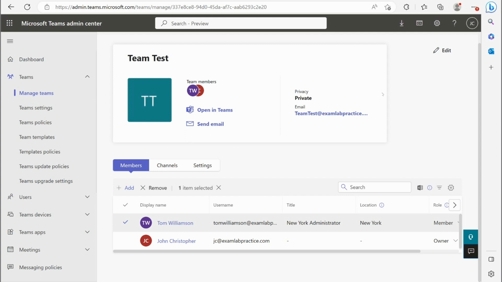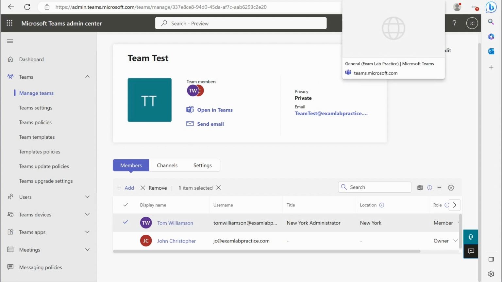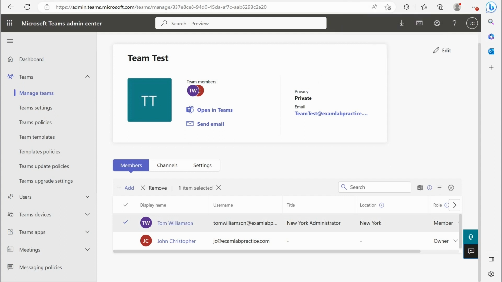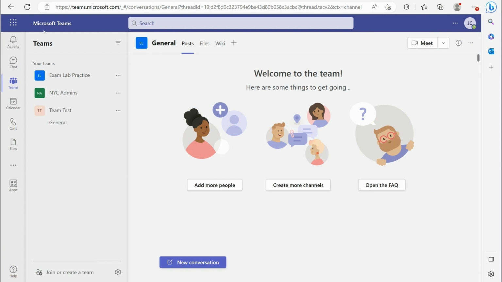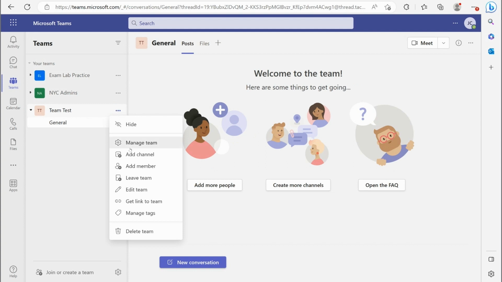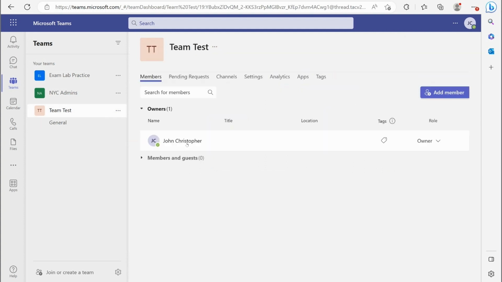So that's another way you can manage membership of a team. And then if we go back over here to portal.office.com and click on Teams, which is what I've done here, you'll see there it is. There's the team test, and I can click that and say Manage Team, or I could add a member if I wanted to. But I'll go to Manage Team, and right here, Members and Guests. Let's just refresh our browser because it sometimes takes a little while.